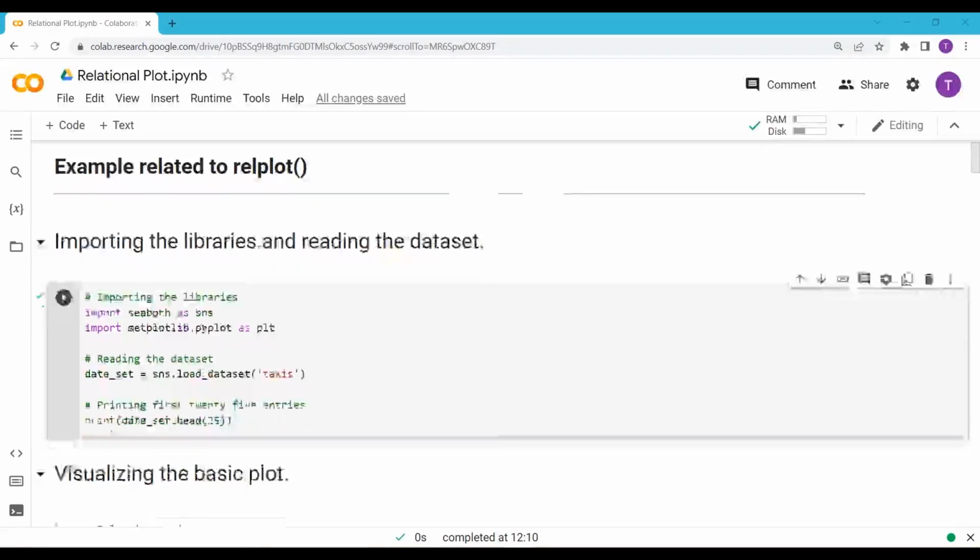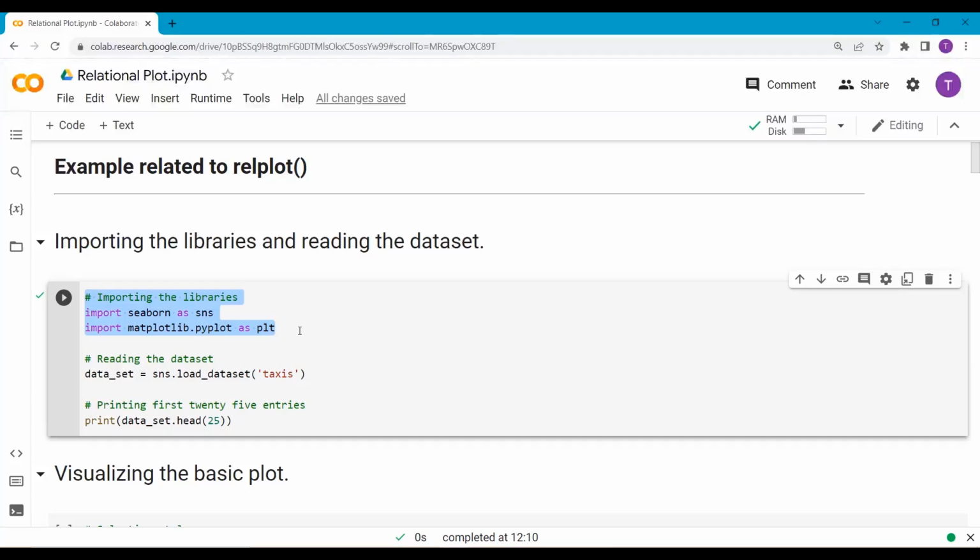So here is the example related to the relational plot. Firstly, we will learn to import the libraries and read the dataset. So here you can see that firstly I import the two necessary libraries. The first one is seaborn as sns, and the next one is matplotlib with the pyplot module as plt. After that, I want to read the default dataset. So I call the load_dataset function, and as an argument I pass the default dataset named taxis.